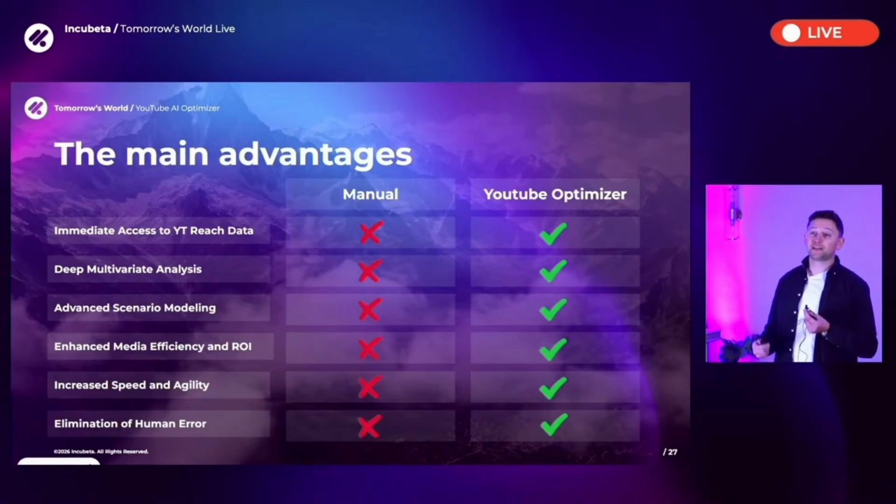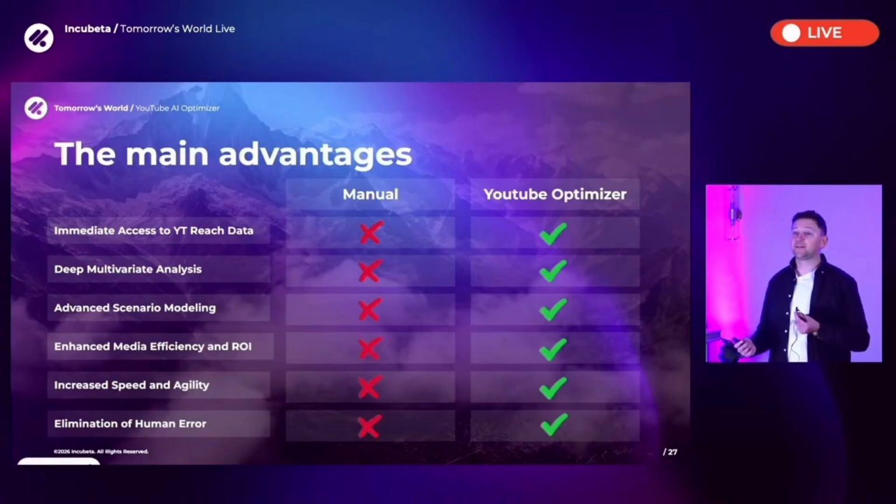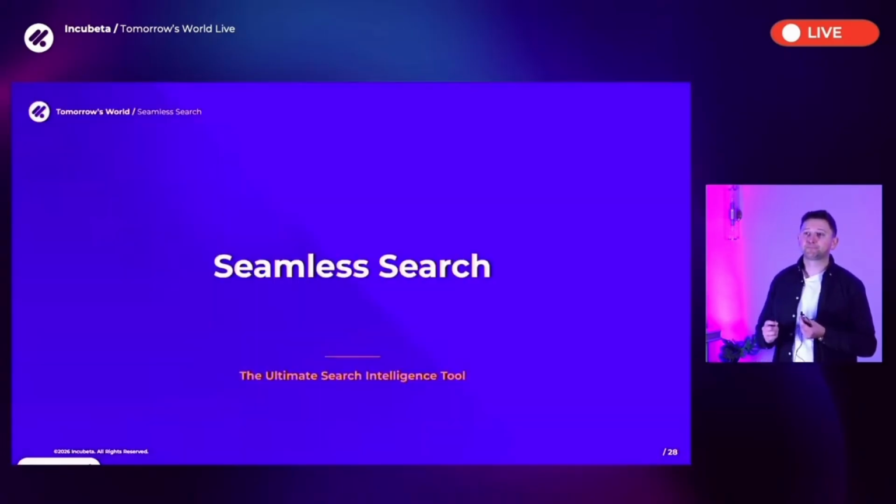But fundamentally, what we're really trying to achieve is to enhance media efficiency and ROI, both in the short term and the long tail, trying to build more brand salience. And again, increase speed and agility and eliminate human error, which with YouTube unfortunately does happen every now and then. So putting all this in an automated tool makes so much sense for us as a business.